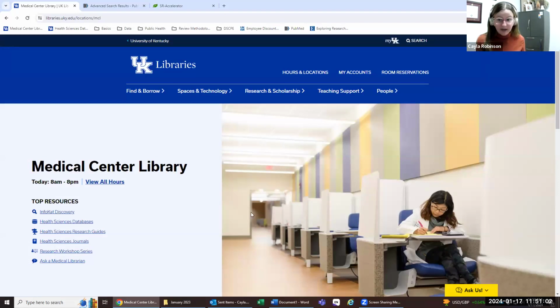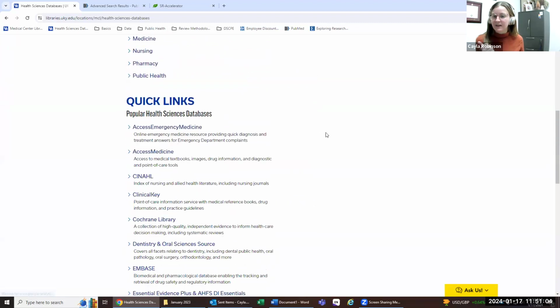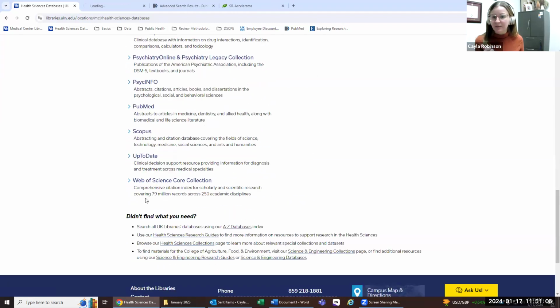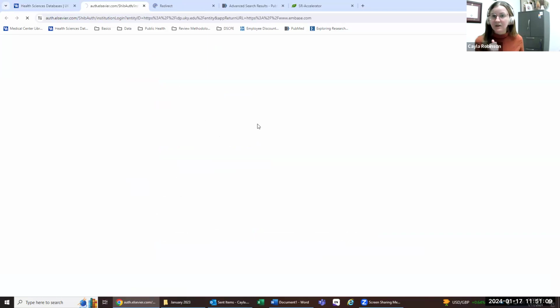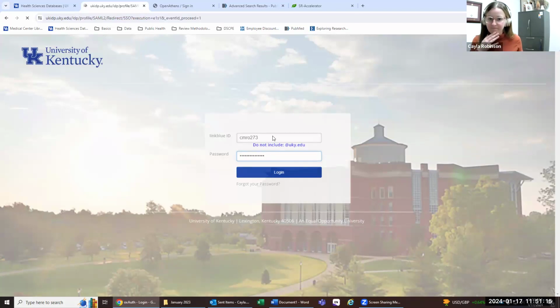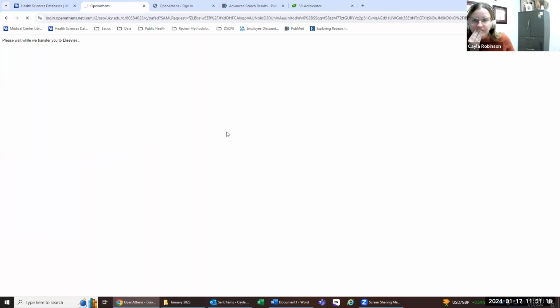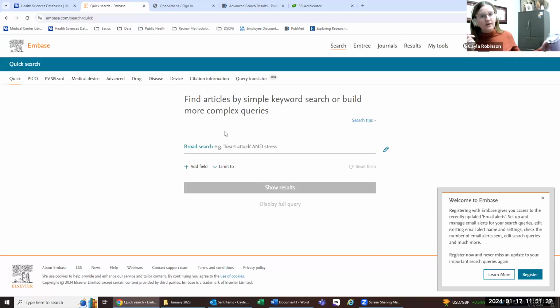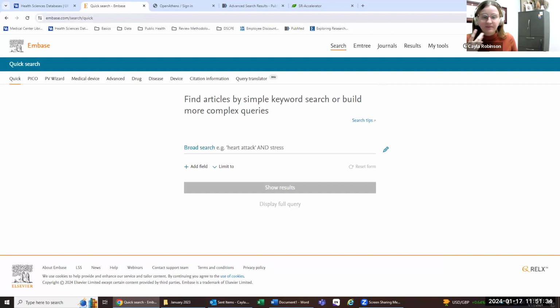I'm going to go to the library page. I'm going to click databases. I'm going to open up EMBASE and I'm going to open up Web of Science at the same time. It's going to let me log in once again, even though I am on campus. Right, there we go.